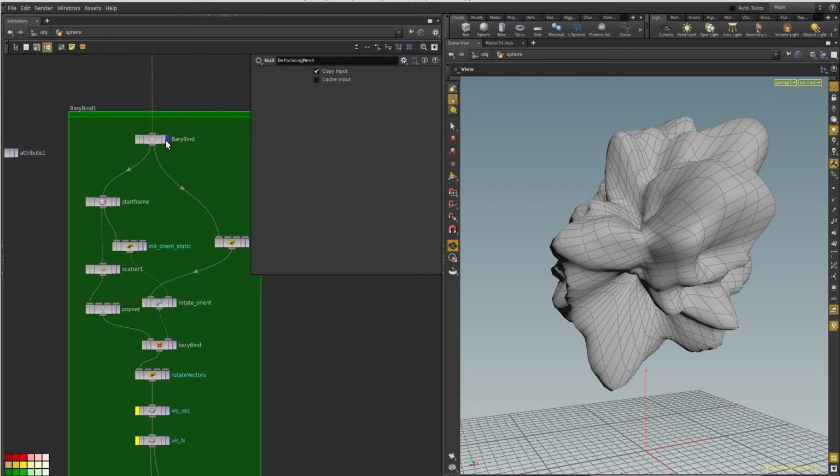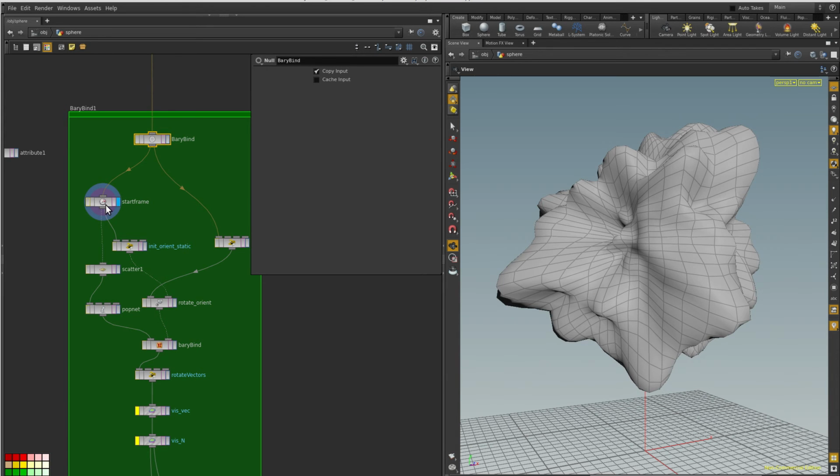BaryBind is pretty much when a point has what's called a barycentric coordinate, and Houdini has some tools to pretty much do that. I don't know if they're doing the same thing, but it gives the same result. So there's a couple important points. We want to lock the position, and we want to be able to rotate the vectors in local space to the face.